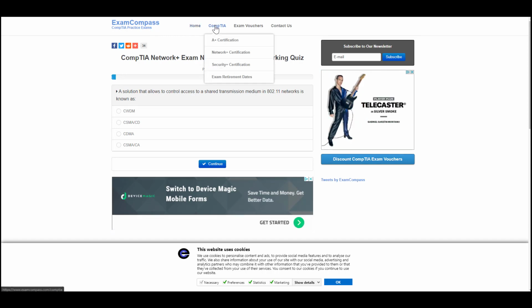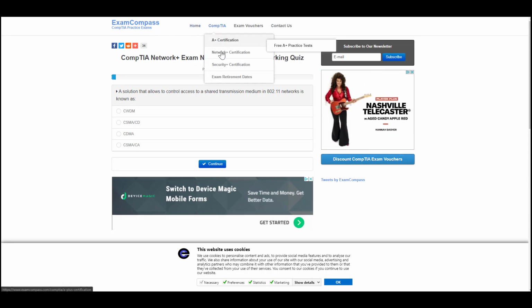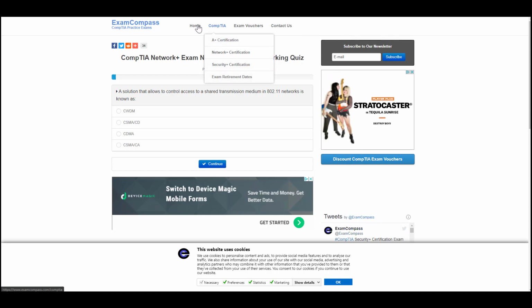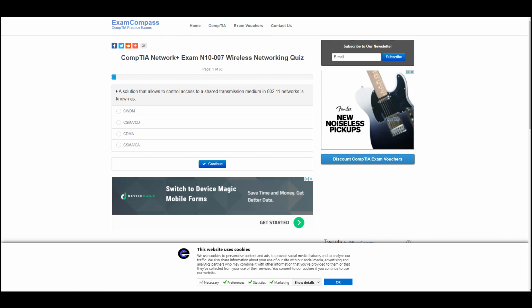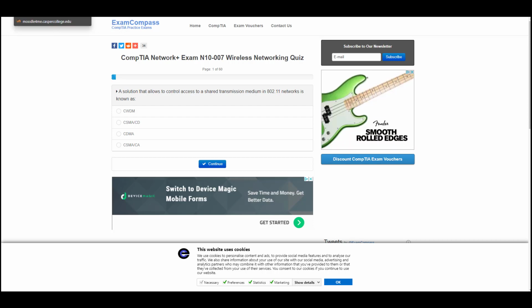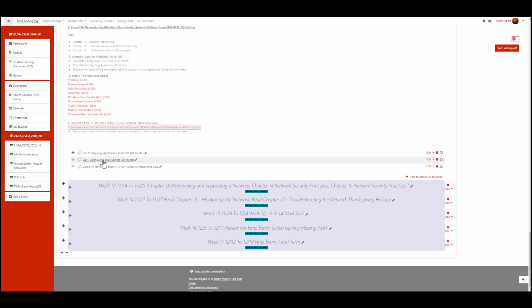And then just so you know, the website actually has multiple certifications on there. So if you decide you're going to start looking at A plus or Security Plus or whatever, you can use this site again. And here are the drop boxes for the labs, and then the Network Plus exam there on the examcompass.com site.